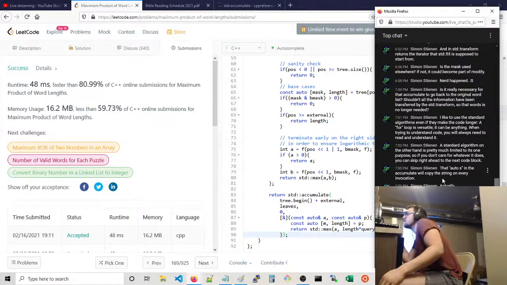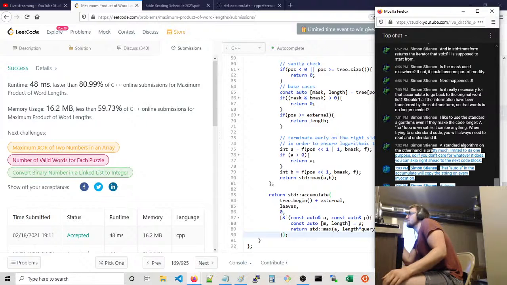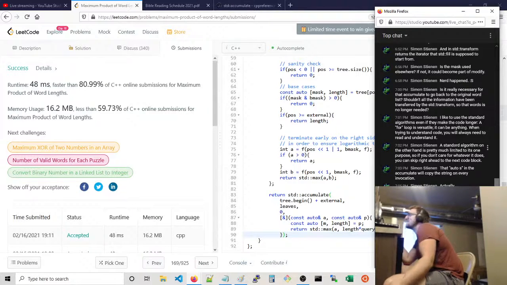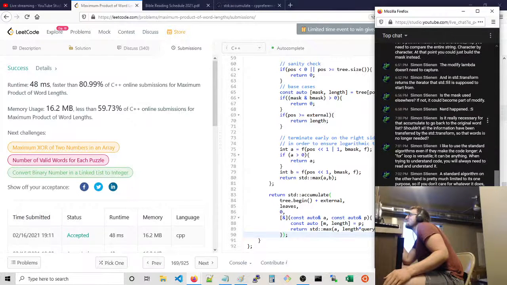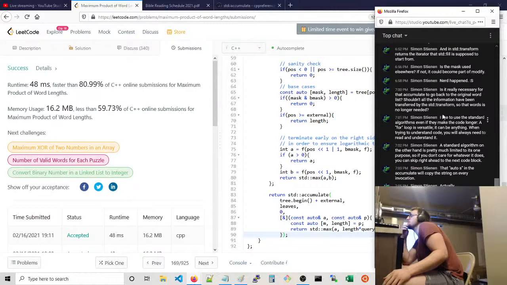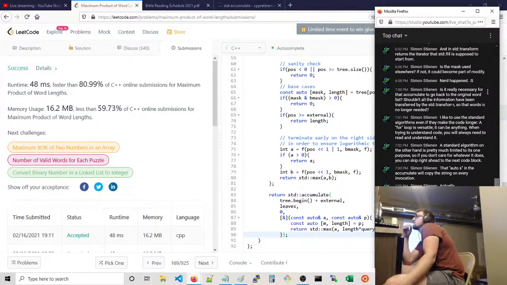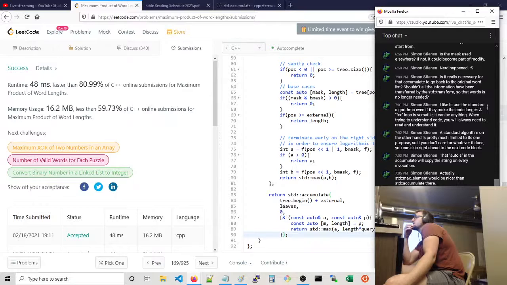However, that auto S will accumulate, copy the string every time. Oh, it will. Okay. I didn't know that. You're right, it doesn't need to go to the original word list, and it doesn't even need all of the words either. Well, yeah, actually, I can go through the tree, right. I like to use the standard algorithms even if they make the code longer.